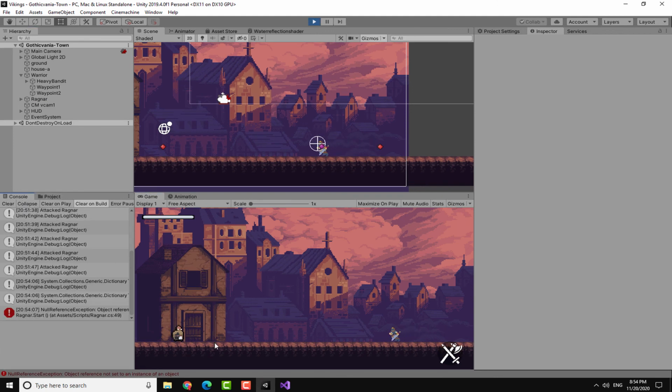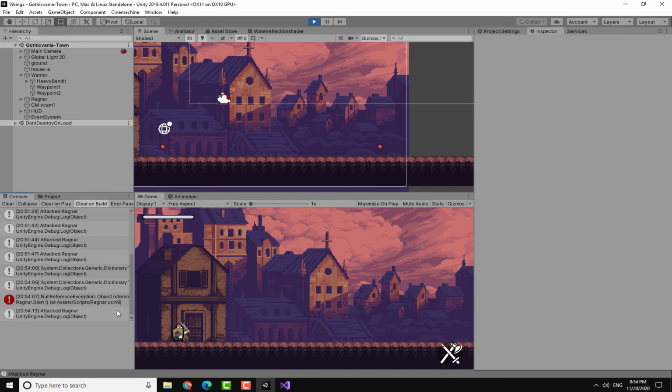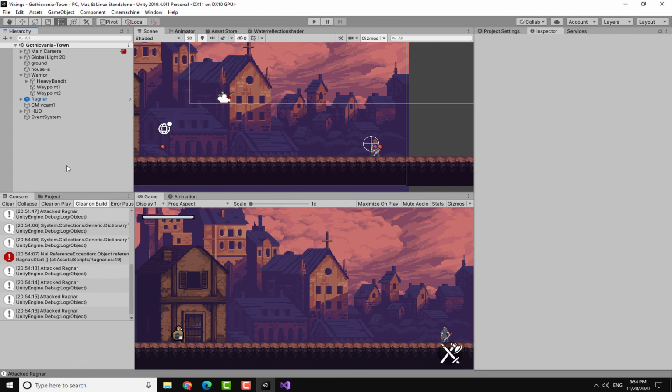Yes, you can see here there is nothing. Wait, and boom, attacked Ragnar, attacked Ragnar, attacked Ragnar. And this is basically it. So every time you're going to chase, he's going to chase after you and attack once more. So from the first part to the second part, you can see how to make a patrolling enemy, and once he detects the main hero of your game, he's going to chase after him and attack him if he is in range.